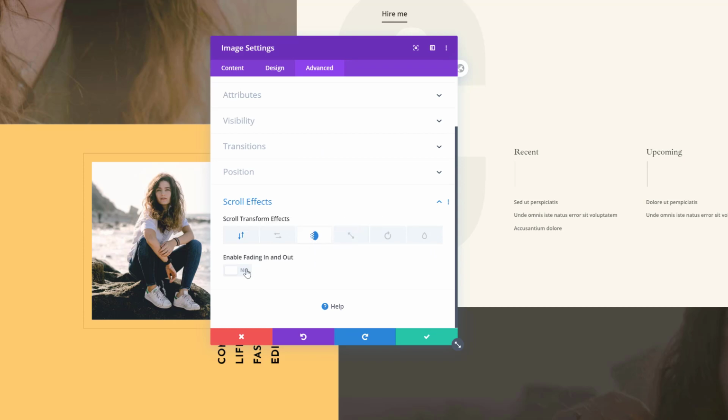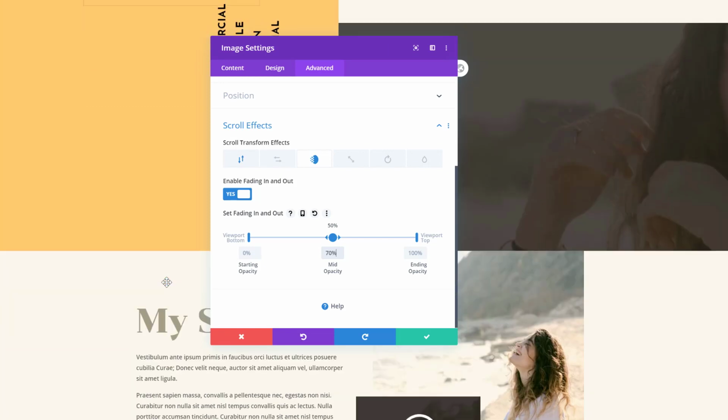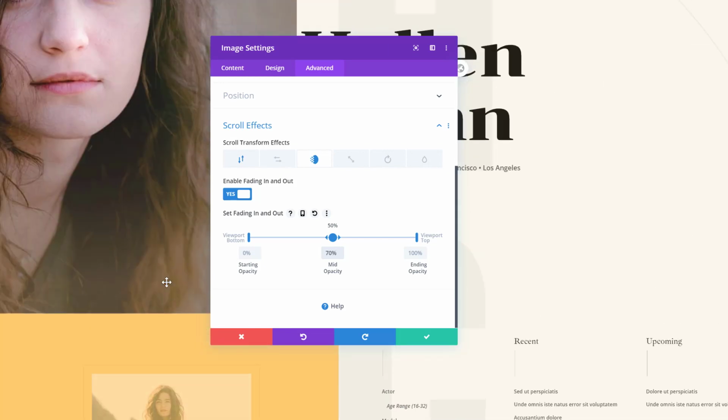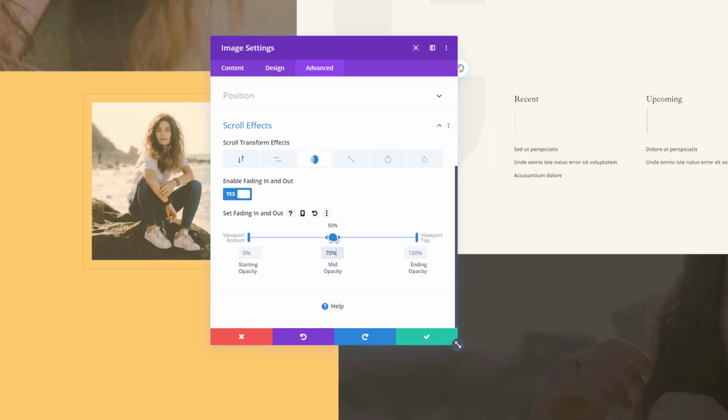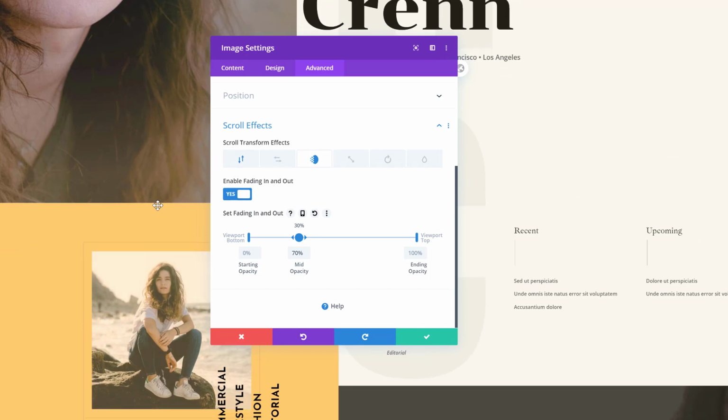You can go to this tab over here, click on the enable fading in and out option, toggle it to yes, and you can modify these values. So say, for instance, you want to use a different value over here in the middle. You can do that. You can play around with all of these options. You can see it fade away. You can modify everything and personalize it to your own needs. So you can basically do that for each and every element on your page. You can modify the font, the colors, and create stunning web design with Divi.